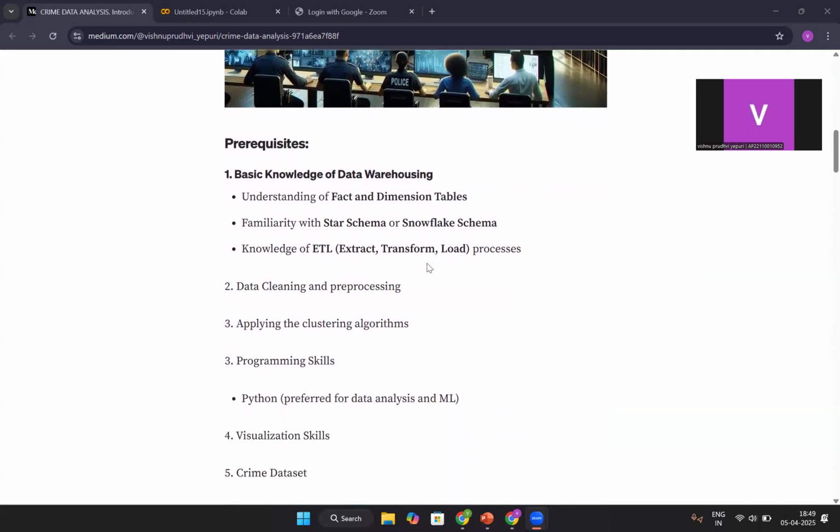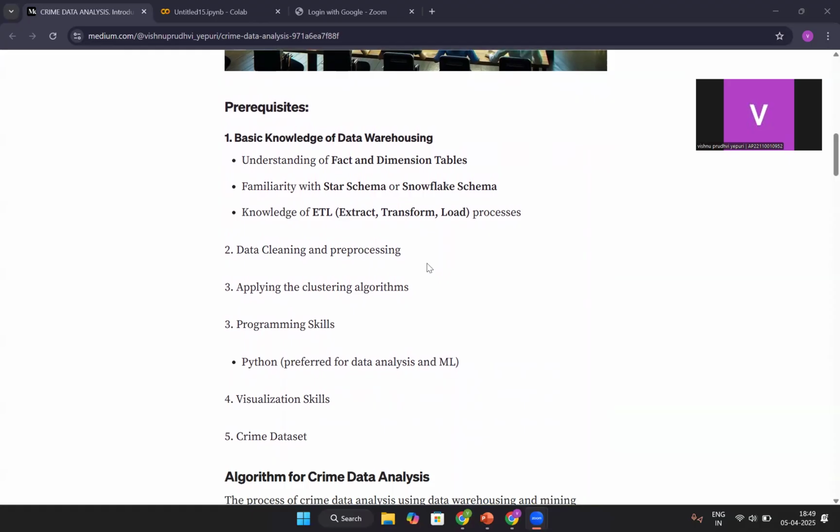Before going to the project, we need to know these five steps of basic knowledge. First one is basic knowledge about data warehousing. In this, we understand the fact and dimension tables, familiarity with star schema and snowflake or even galaxy schema, and knowledge of ETL, extraction, transform, and load processes.